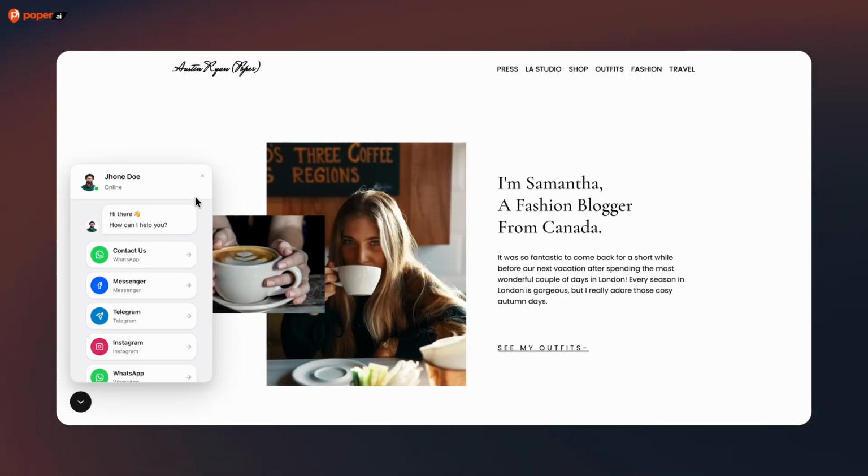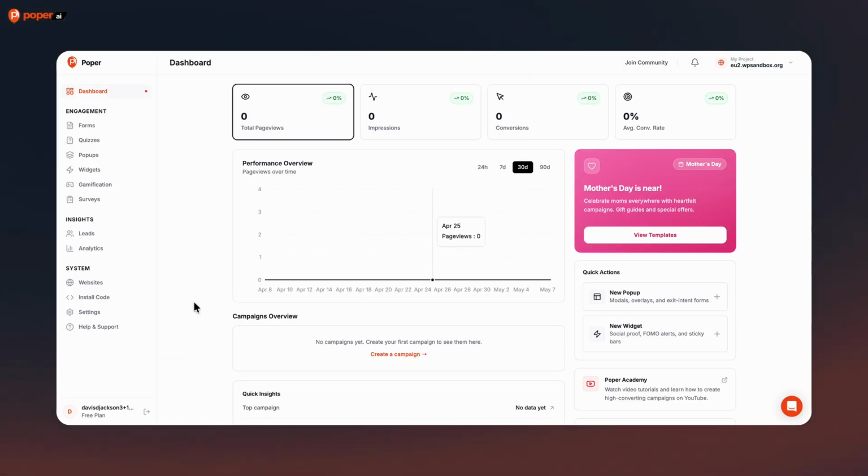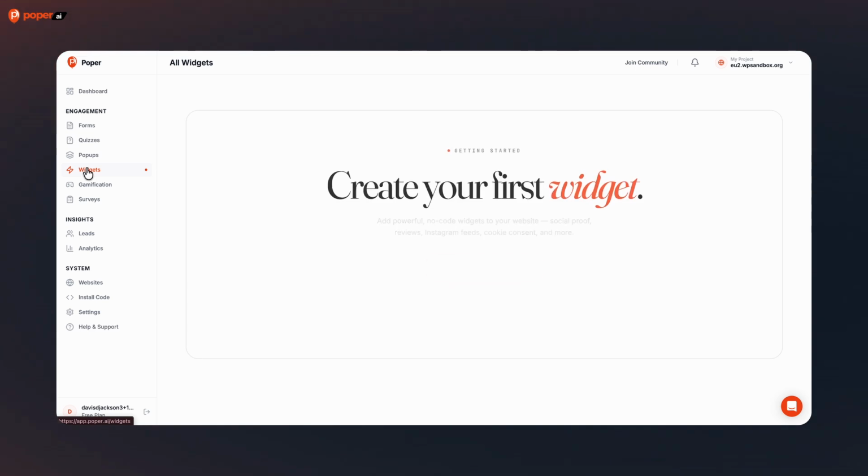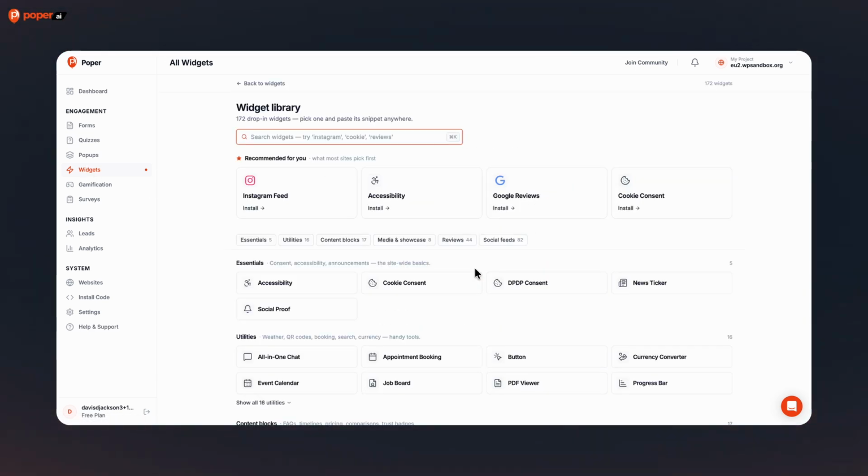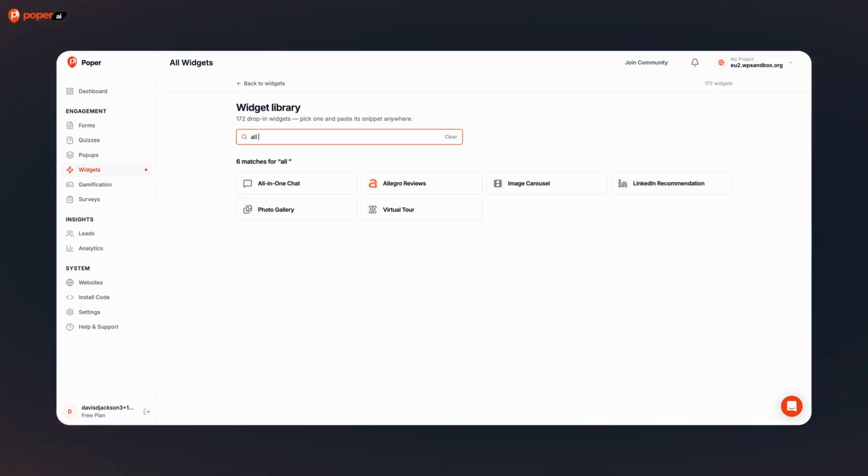So, let's get started. First, go to your Popper dashboard. Then click on Widgets, and after that, click Create New Widget. Now search for All-in-One Chat and open the widget.